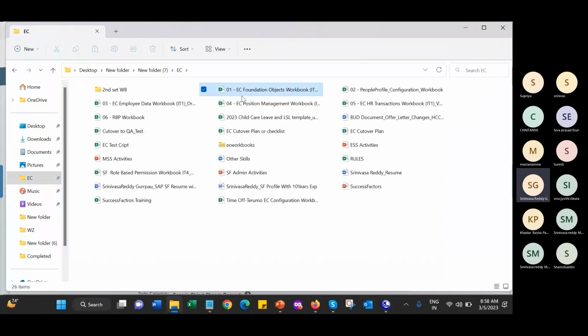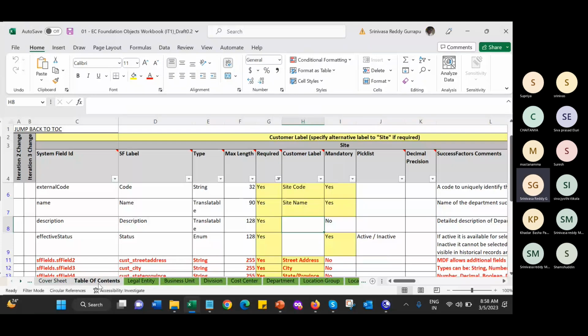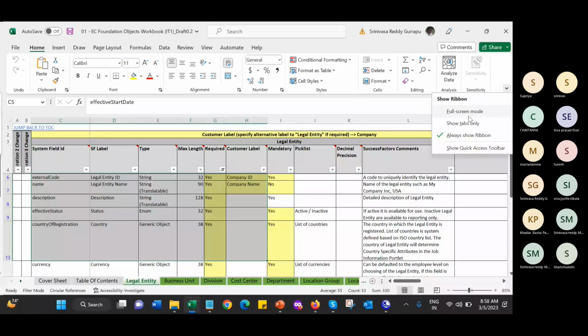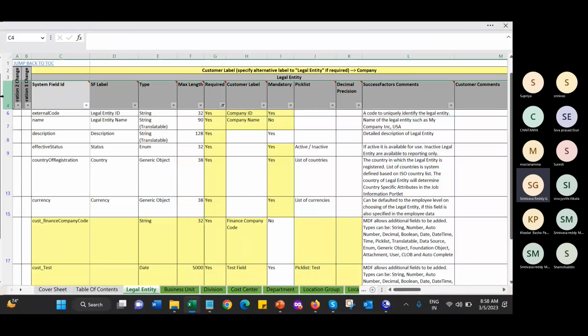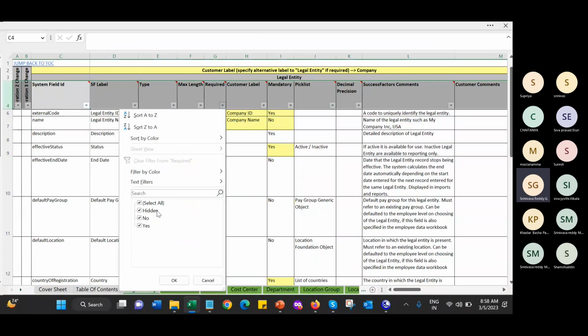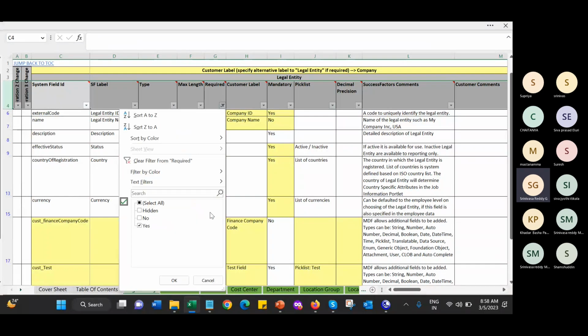CAC workbook, foundation data. This is the legal entity requirement. You can take it as a reference. Okay, once we receive this workbook, first we have to remove the filter and keep the filter, and select only the yes options. Yes means the fields they require in that application. We only filter those; the remaining, no or hide, we don't require.